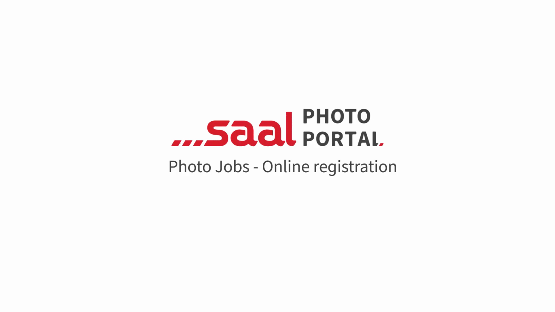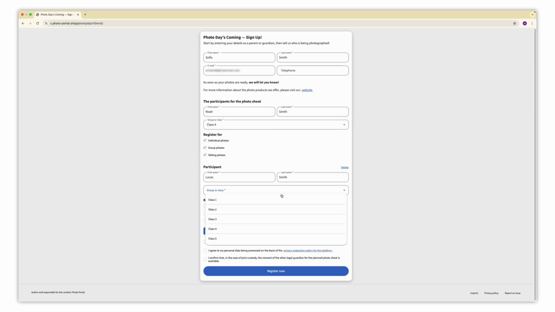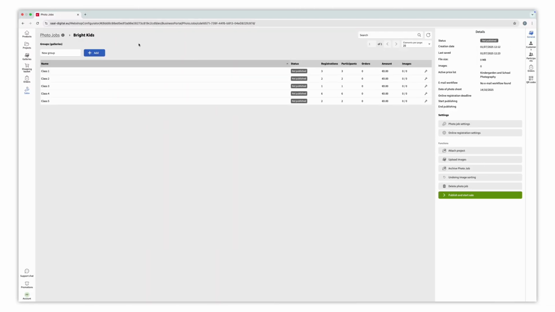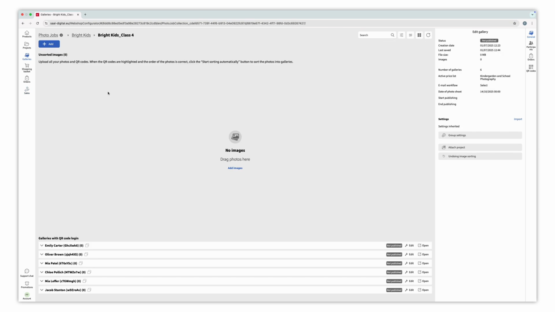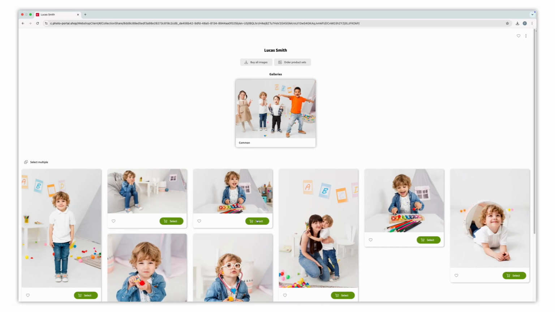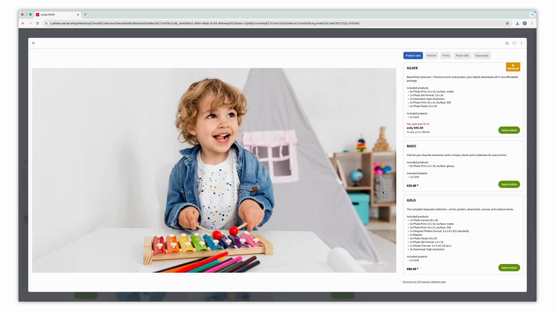Photo jobs with online registration streamline the entire process of managing school, kindergarten, or event photo shoots by letting participants register themselves before the session. This feature saves you time by gathering all participant details in advance, automates group assignments, creates individual galleries, and generates QR codes, ensuring a seamless experience from registration to photo delivery.